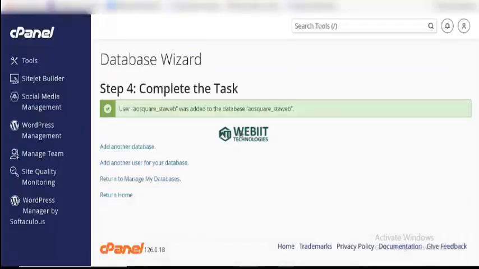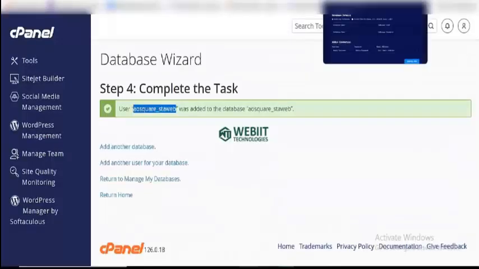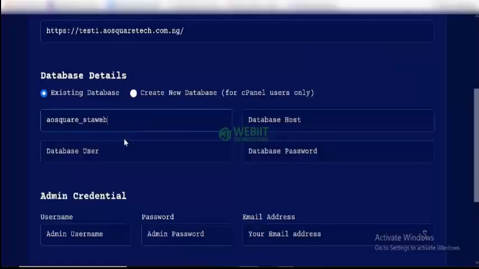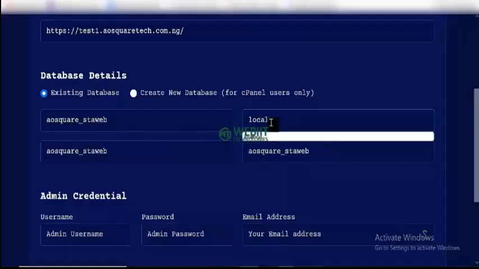And you can see that here. Just copy this particular name here. Go back to our website. Database name, paste that there. Username, paste that there. Password, paste that there. Your DB host should be localhost. Put that there, localhost.